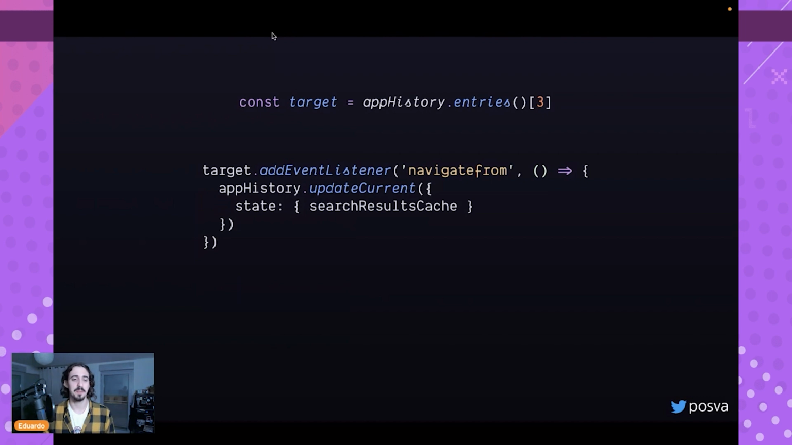Well, currently we have some problems doing this, but every entry in the history is an event target, and we can put a listener for when we go from that entry to another one, and this is with navigate from. So that means that when we are there and we have a link or backward or forward, and we go to another page, it will execute this listener.